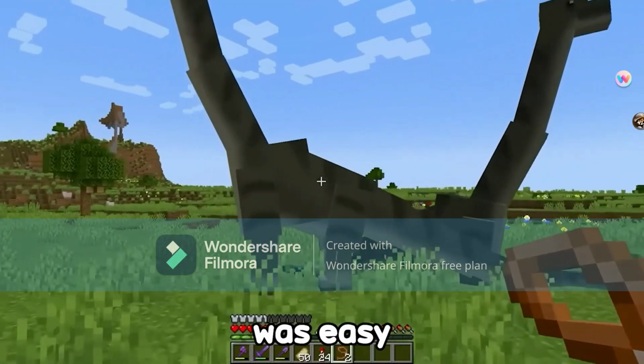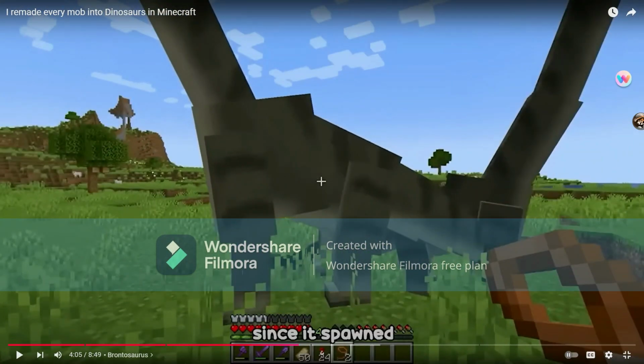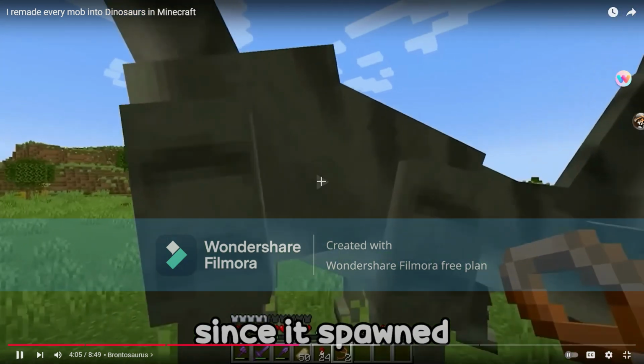Finding this dinosaur was easy. Also, this sauropod is ridiculously undersized. Even if it's a Brontosaurus, it shouldn't look this small. Since it spawned near the zoo.